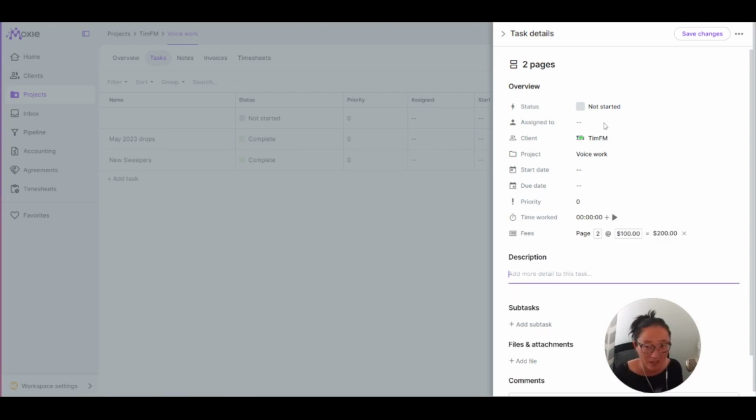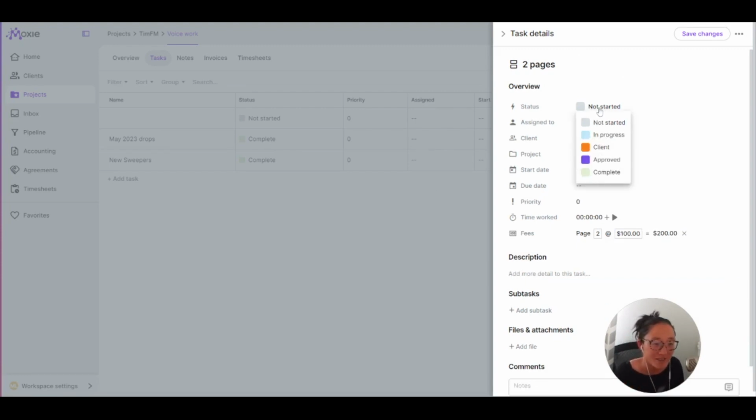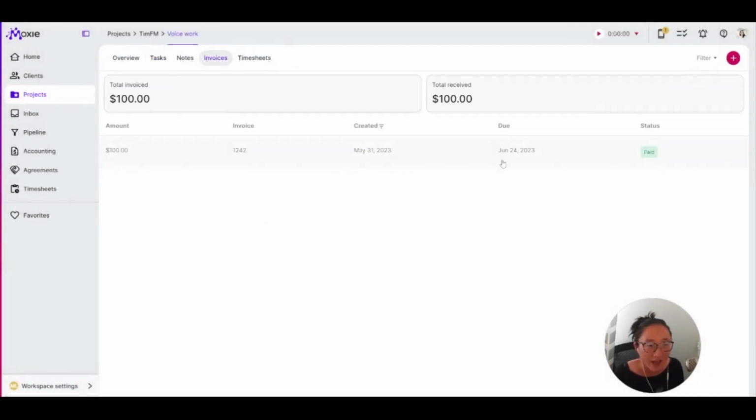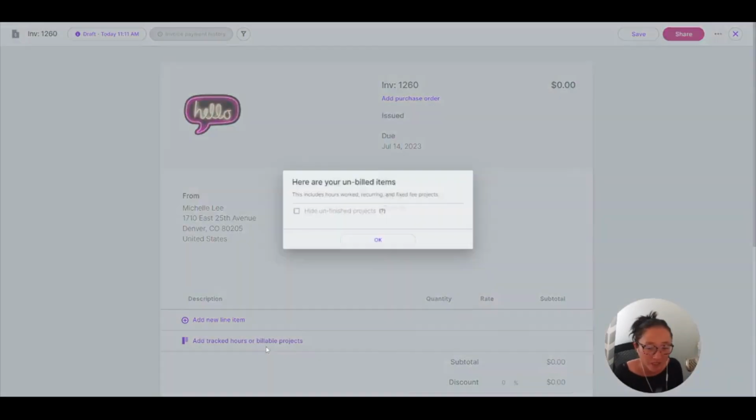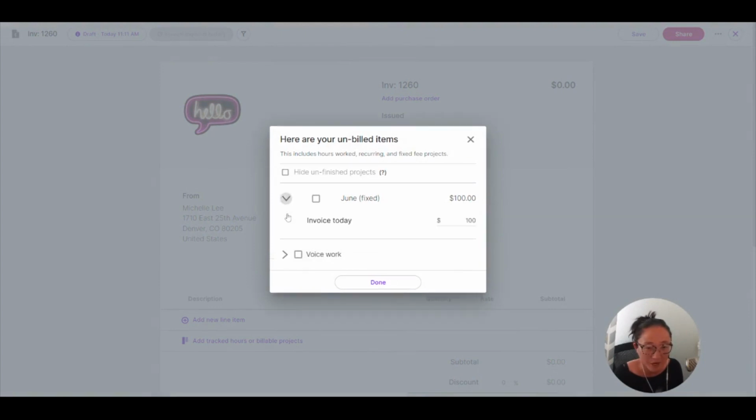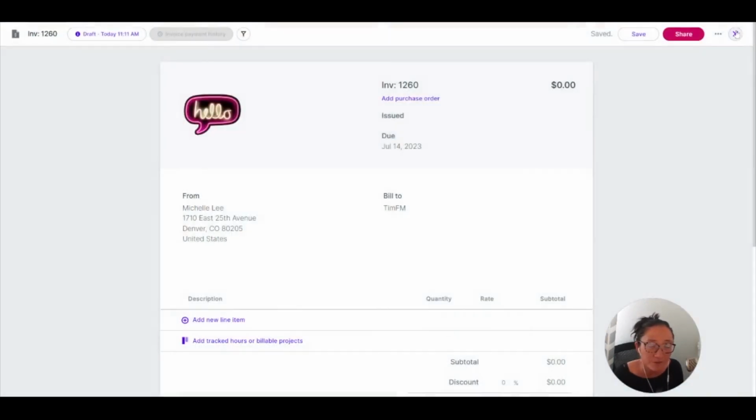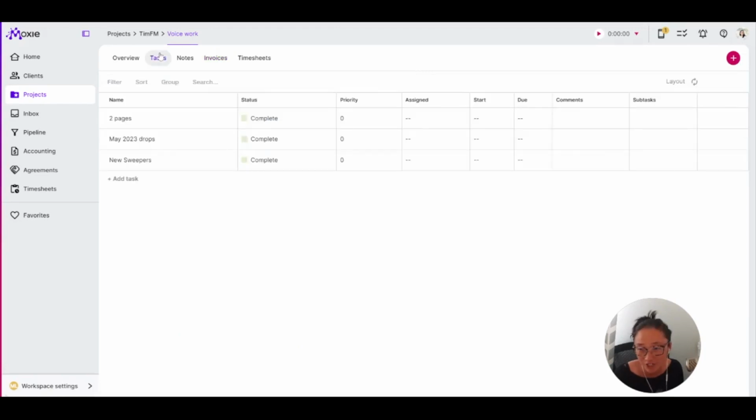And that's the work that I am doing for this specific client that just sends me a little bit of work at a time. And so once this is moved to the completed column, now I'll be able to see these fees as something that I can add to an invoice. So when I go to invoice, I can do tracked hours and visible projects. I can see here is what I need to bill for those projects that I have created.